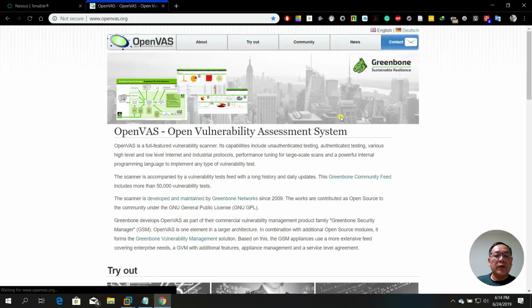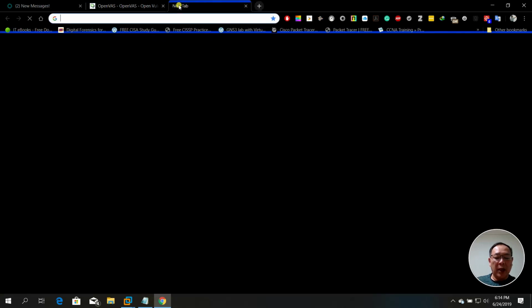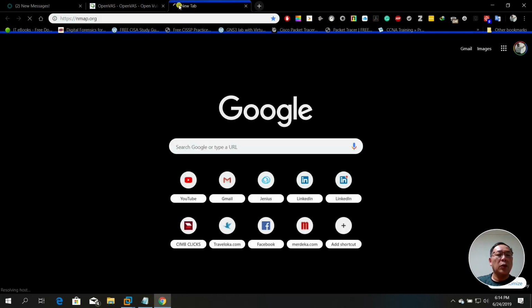This is OpenVAS, Open Vulnerability Assessment System. It is under the GNU General Public License and is free to be used. And of course, for Nmap, you can just go to nmap.org.